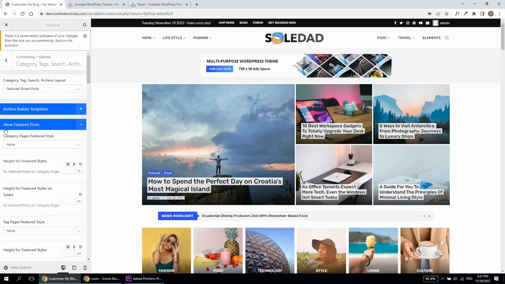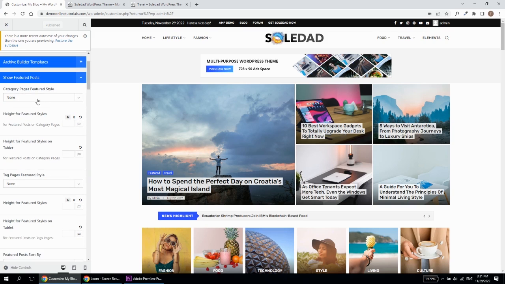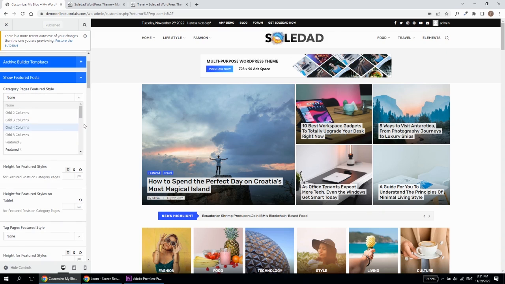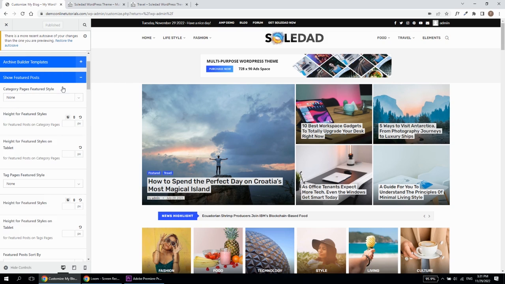In addition to that, we can also customize the featured posts showing. So we can also change the style here, the category page feature style here. We also have a lot of styles here that we can change and apply, and we can also change the height for the feature style.